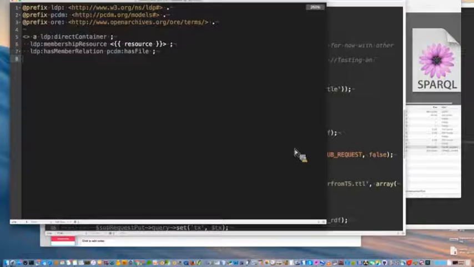And if the return of that request is 201, meaning the object was created, we will now render a direct container using Twig, using as input the location of the last created resource. Let me show you where this Twig is.